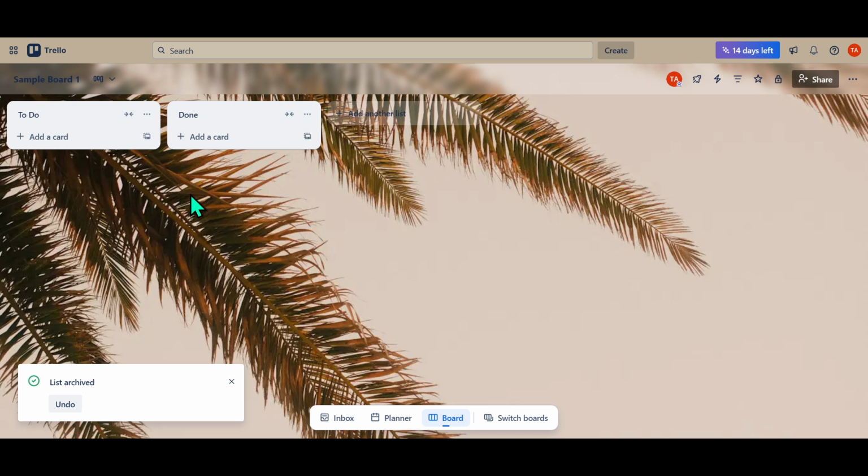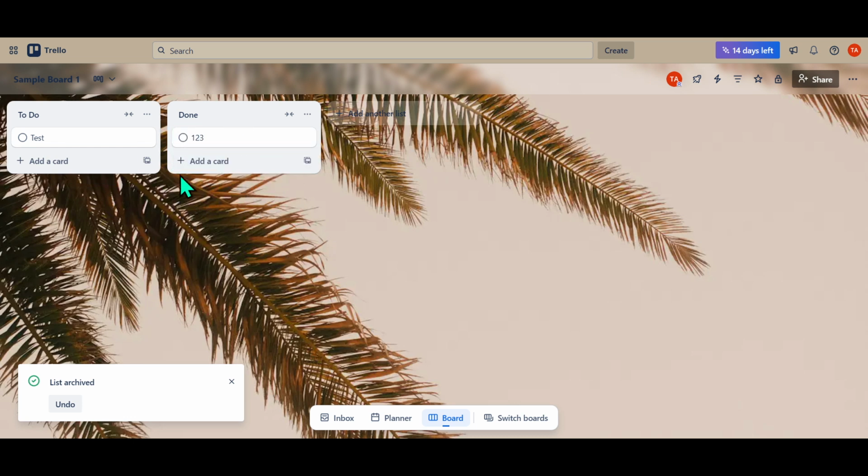Remember, you can always go back and adjust your settings or rename your board if needed, giving you full control over your workspace. That's all there is to it. A few clicks, and you're ready to begin organizing and planning to your heart's content.